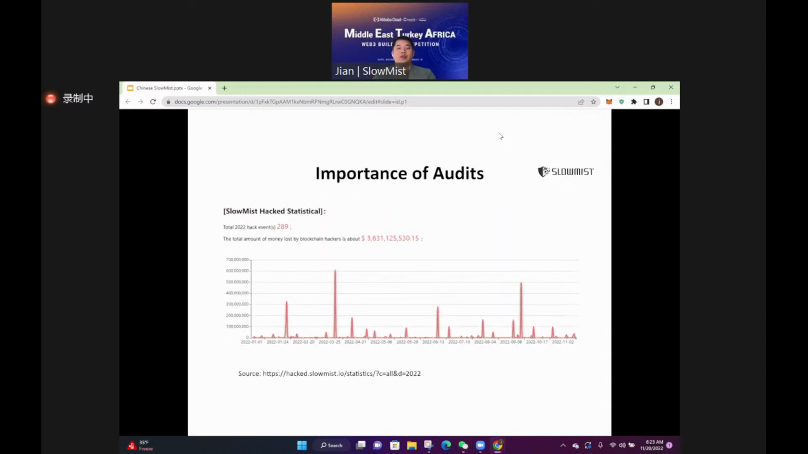So, the importance of audits. As you can see, I actually just took this a couple of days ago. This year alone, we're looking at like 3.6 billion. This is what we know, the number of attacks that we know. It's kind of crazy how much has been lost already, and every year the number just keeps growing and growing.